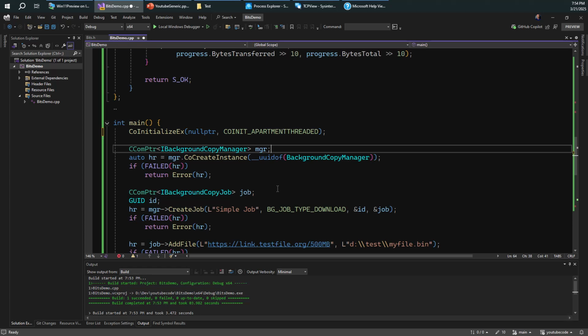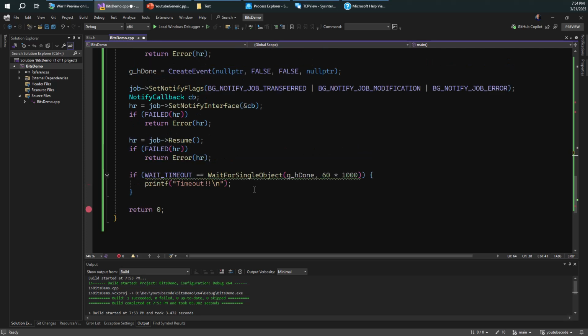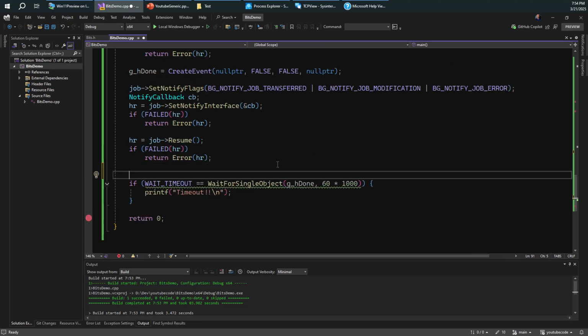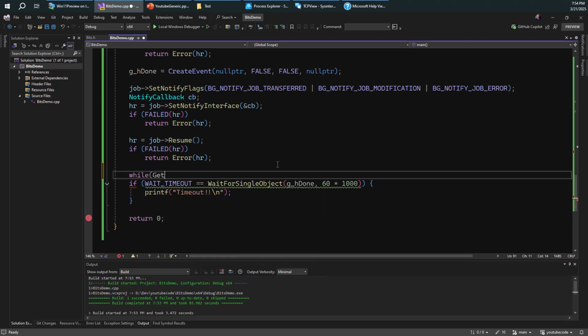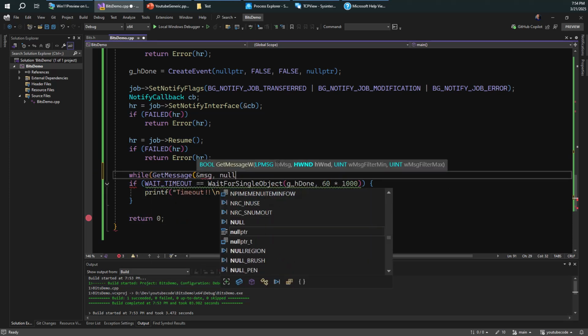However, if we go back to apartment threaded, can we fix that in some way? Is it possible to fix this so that we don't get stuck in this case? Well, actually, there is a way to fix this. There are maybe two ways of doing that. One of them is basically what we need to do here is to pump messages, because the way COM works when you have a single thread apartment is by sending messages to the thread that created the initial COM object. And so we need to pump messages just like we would do in a user interface application.